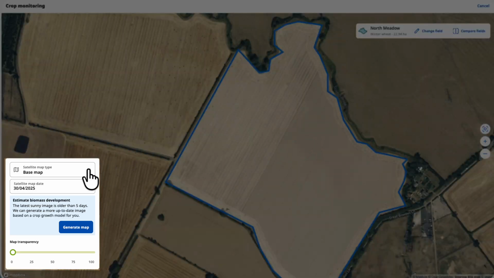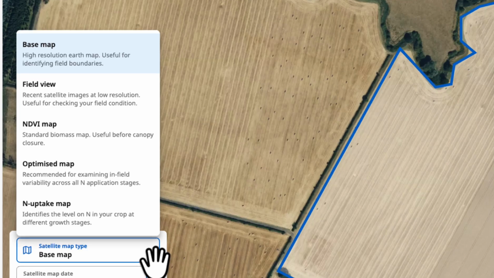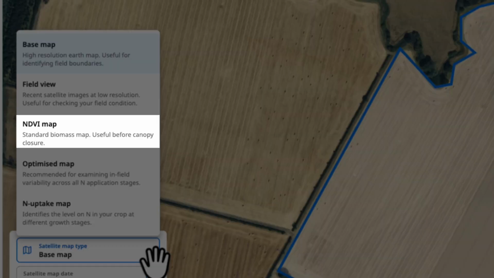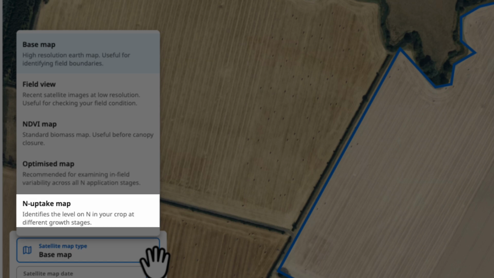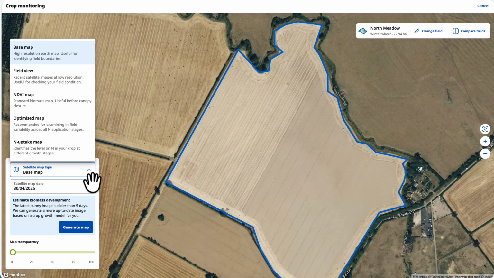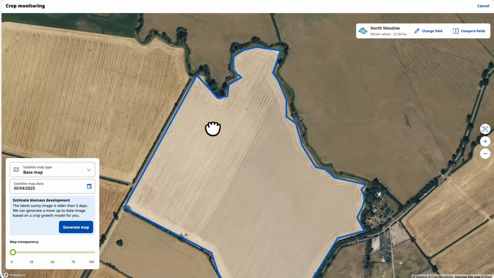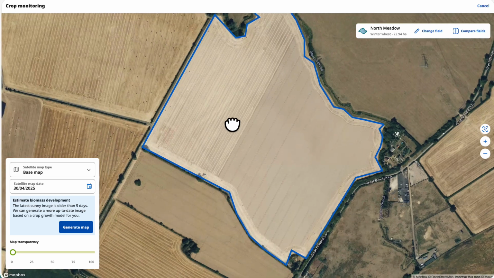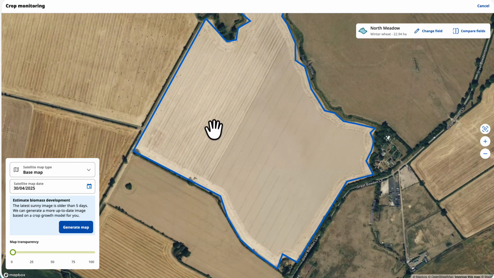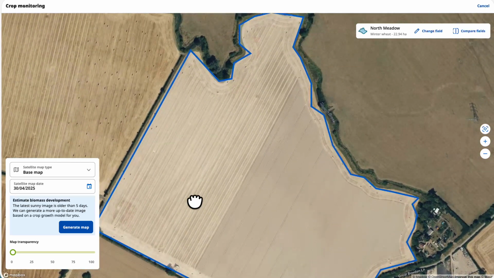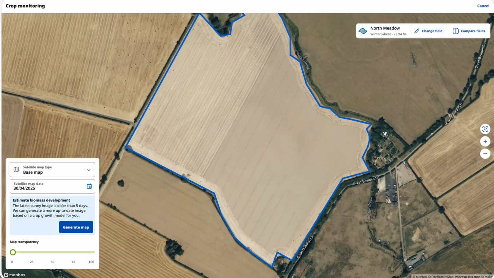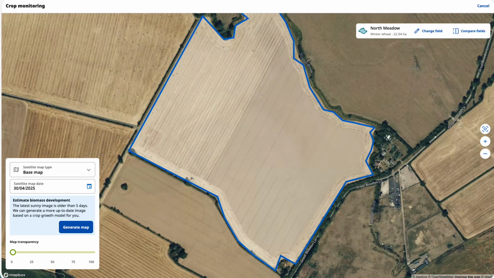There are 5 various map types available: base map, field view, and 3 biomass maps such as NDVI, optimised and uptake map. The base map provides high-resolution imagery of the Earth, including roads, streams, and other landmarks. It's useful for orientation, but since it's updated only every few years, field boundaries may not always align perfectly with your uploaded fields. This is normal and not an error.